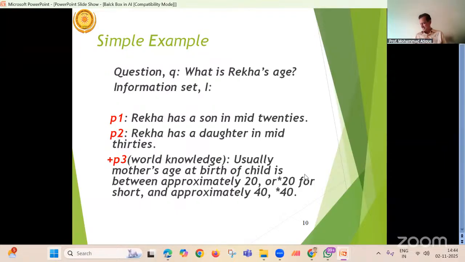I'm not giving you any numbers. I am not giving you any numbers. What we are trying to understand is, is it possible to compute with words? That is what we are trying to understand.